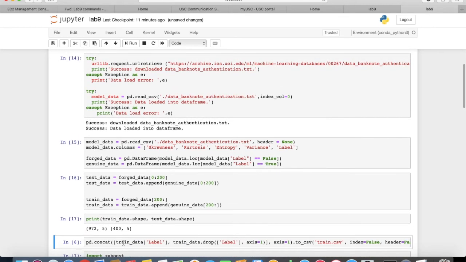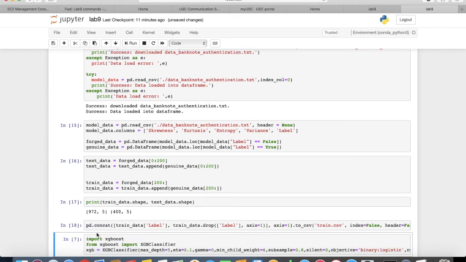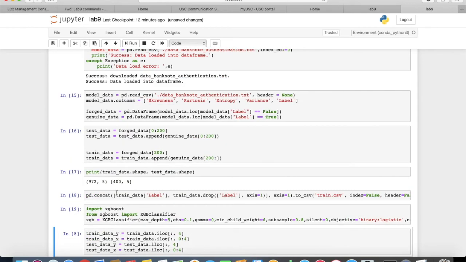Now this step is for labeling the train data and test data to make the label as the axis 1. The second step is to mention the classifier. Over here we are also mentioning certain attributes. The max depth is 5, eta, which is the learning rate, is 0.1, gamma, which is the forgetting factor, is 0, and the min child weight, which is between the hidden layers, is 6, and we are using binary logistic.